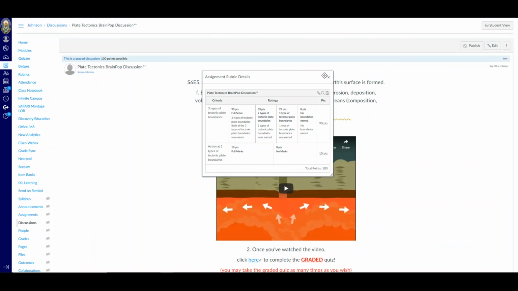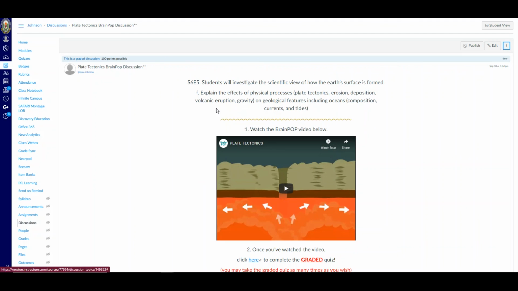Now, I'll exit out. Now, when you go to the SpeedGrader option, once students have submitted, you will be able to see a rubric in the window while you see your student submissions.